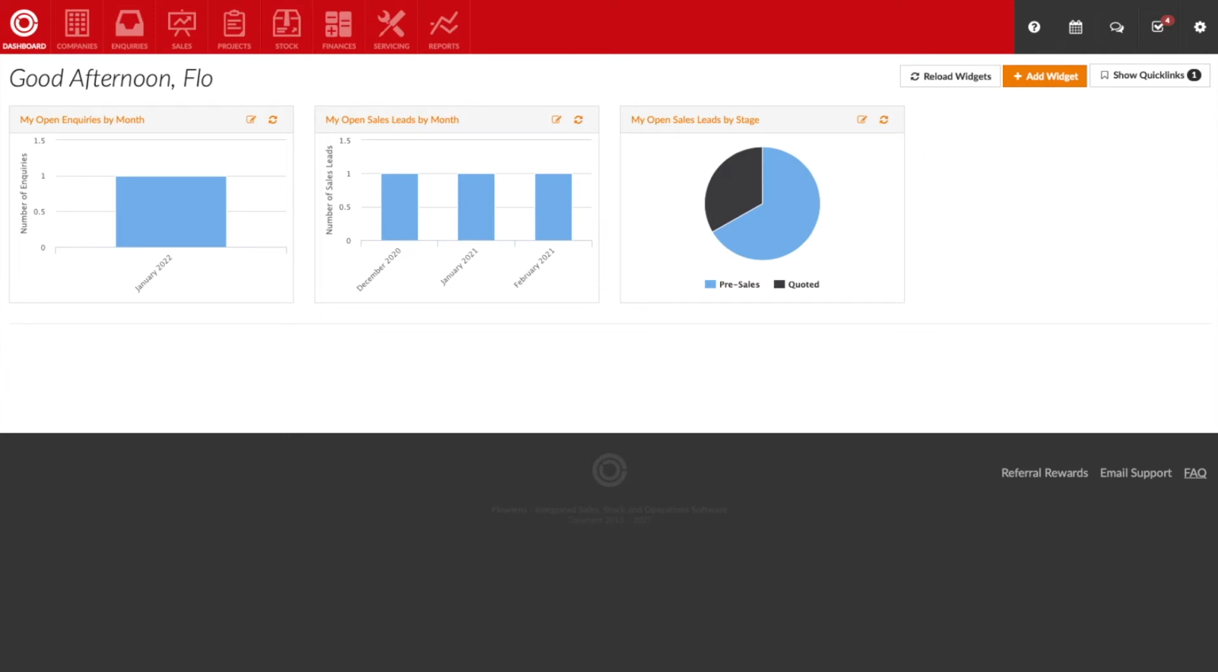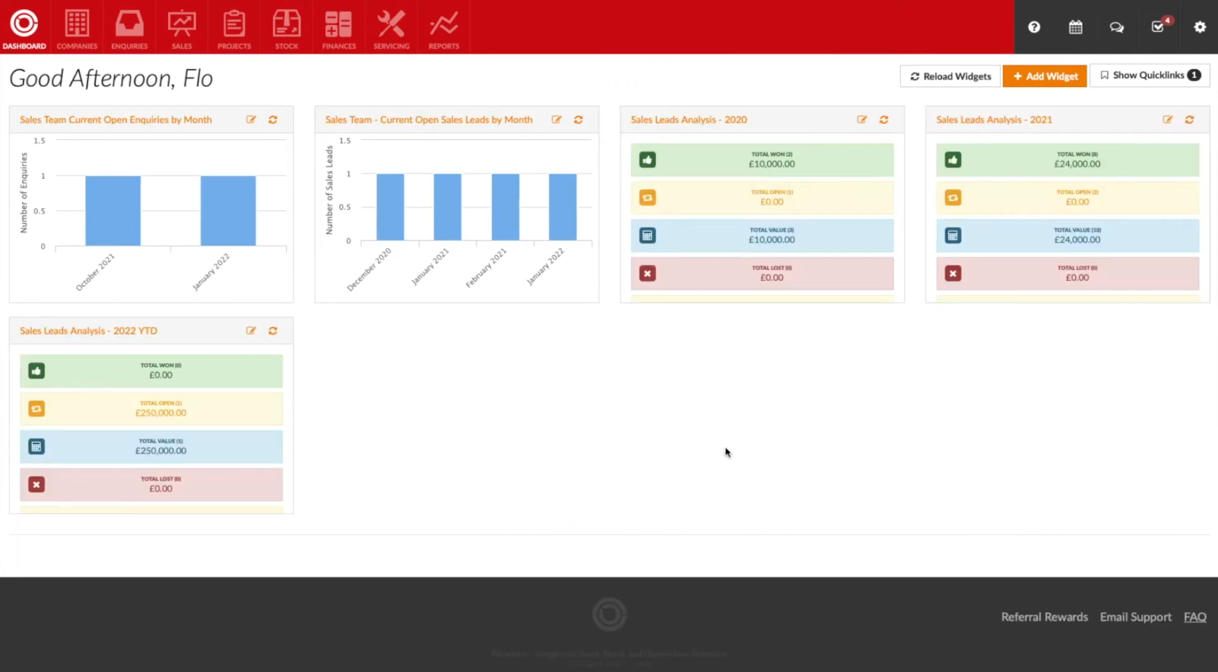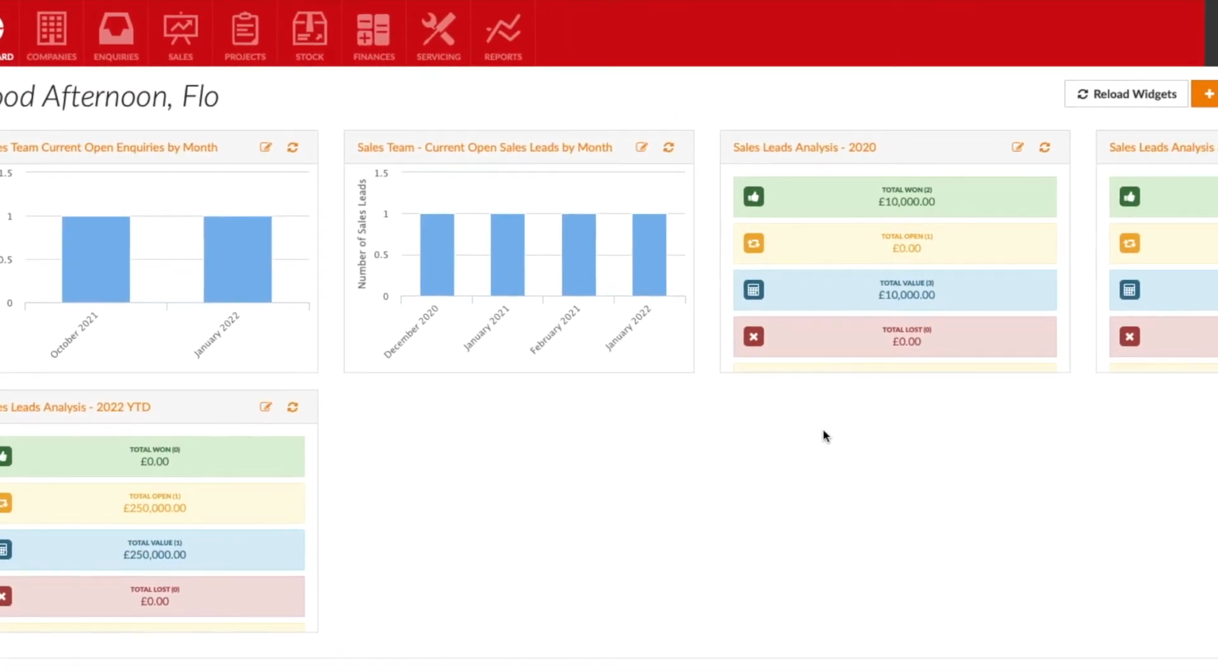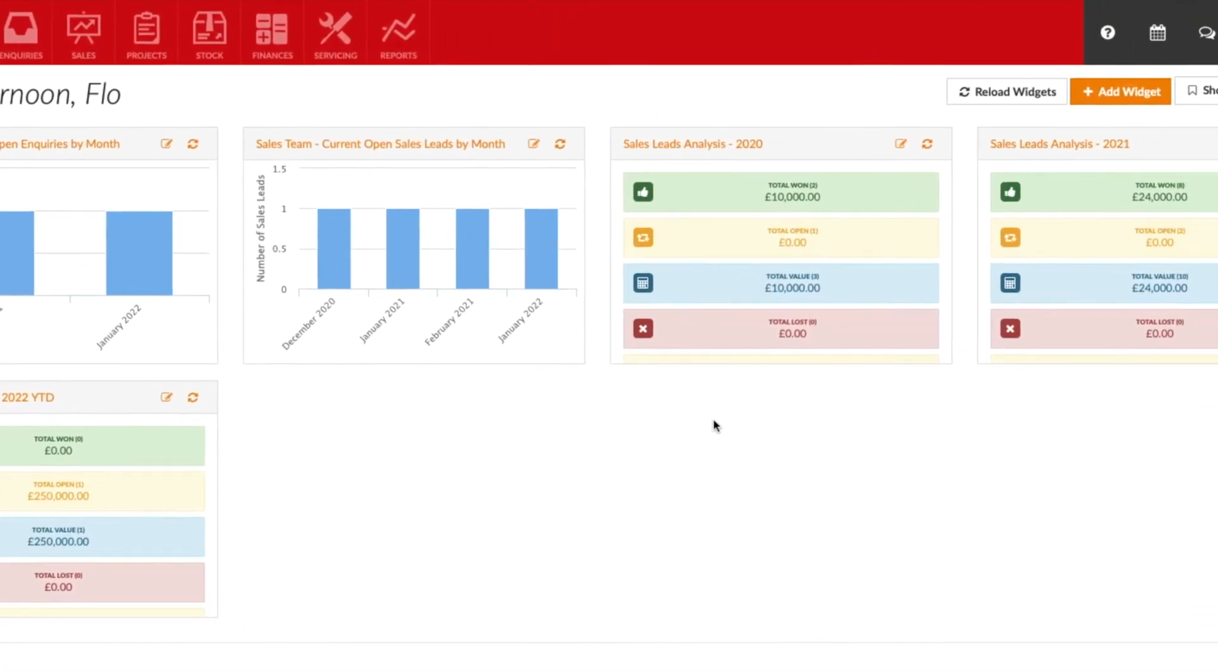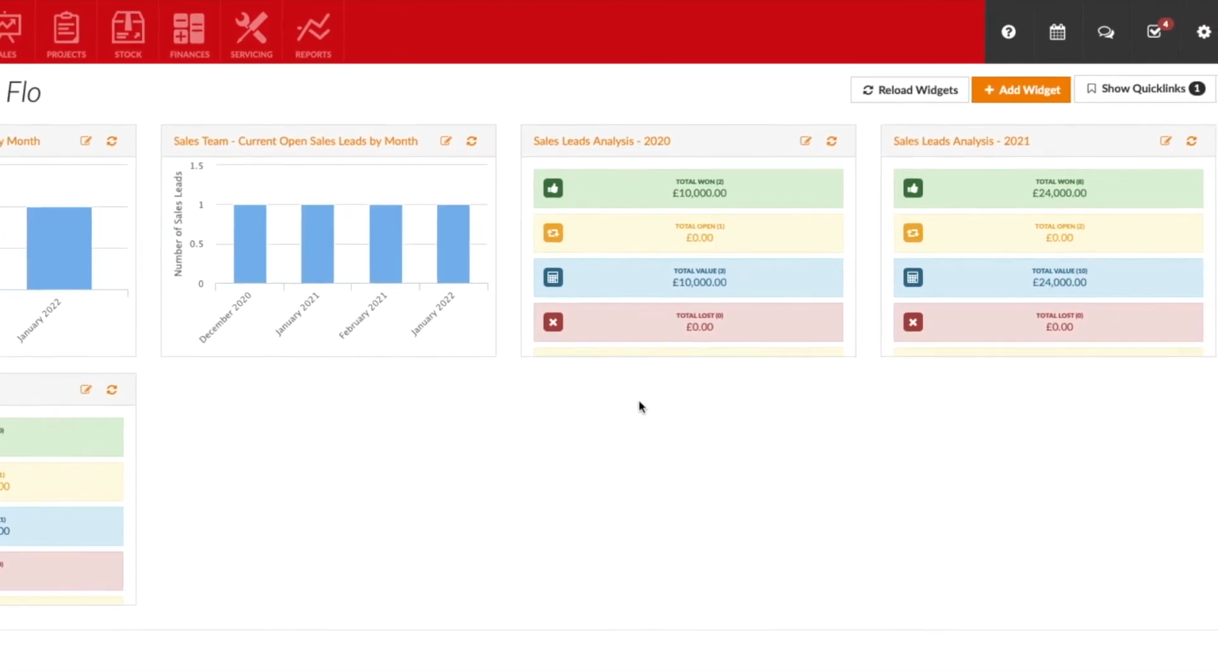Similarly, if I was a sales manager, I'm interested in the performance of the whole team, what the team is working on from an inquiry point of view, from a sales leads point of view, and I can also analyze historical performance from sales leads over multiple periods of time.